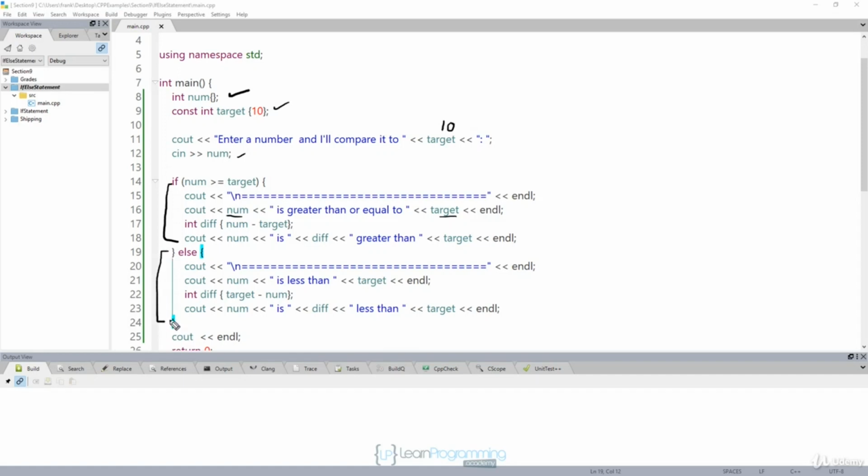Now, if the number they enter is not greater than or equal to the target, then the else part fires. In which case, we're still going to print a line, and then we're just going to say the number you entered is less than the target. What's the difference between target and number? And we're going to display that difference as well. Okay, so a really straightforward program.